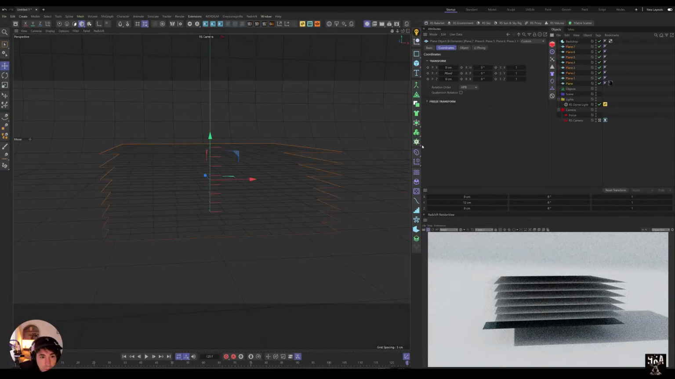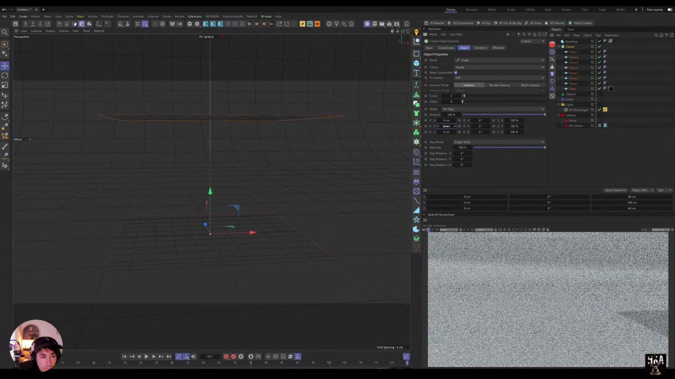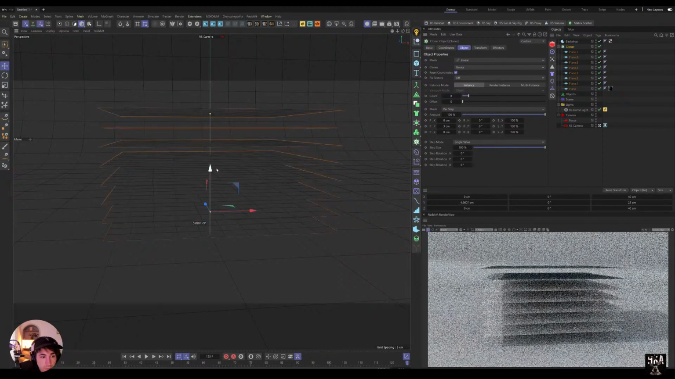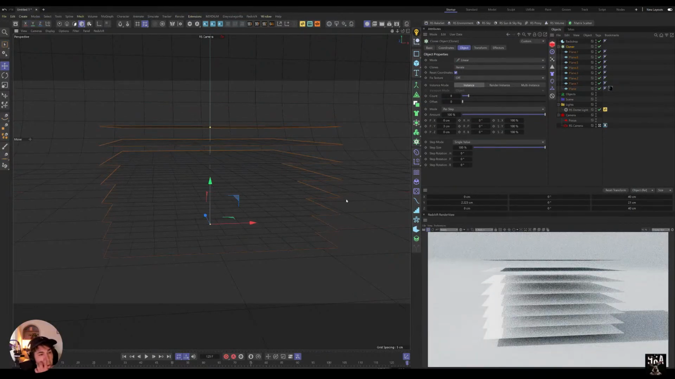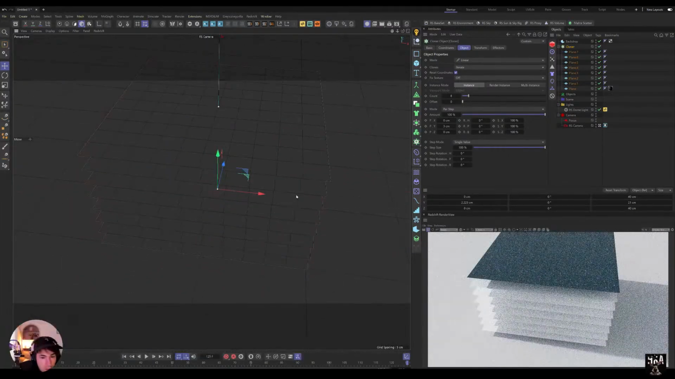And if I put them into the cloner now, straight away, and put it into linear mode, bring them back up, and then I can bring that count back. I think it was 8 of those. Okay, so I have that one.